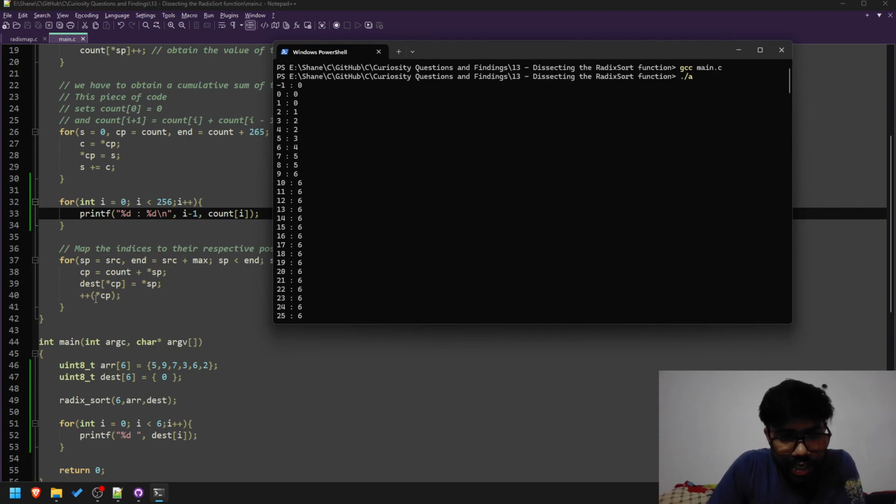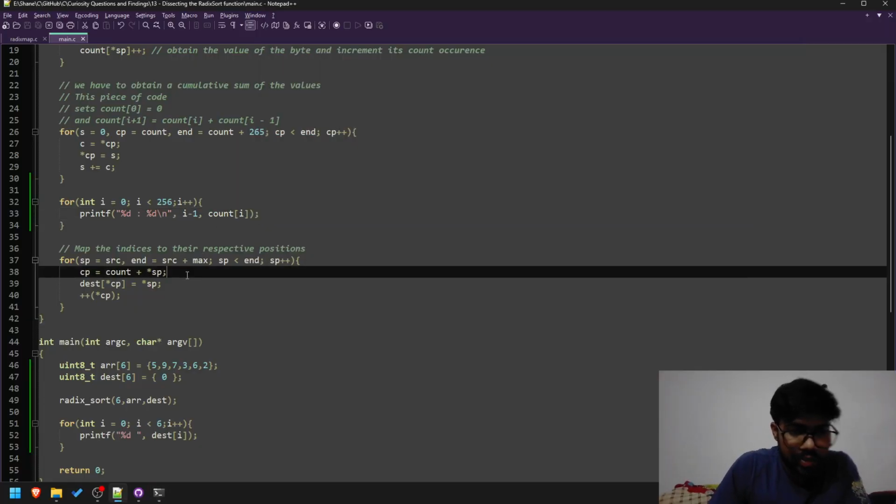And then we increment the value of whatever. So if this value were a 2, we increment it to a 3. Okay. So this is basically what we are doing.